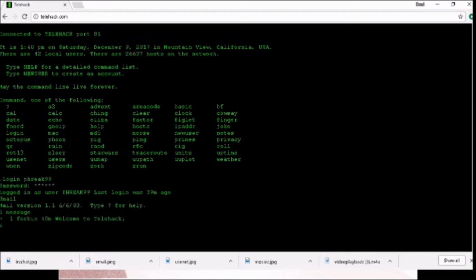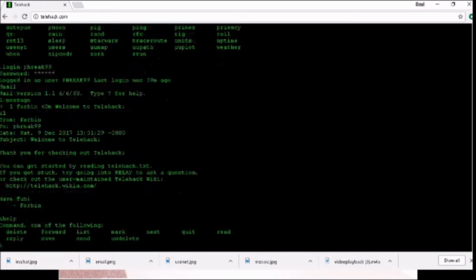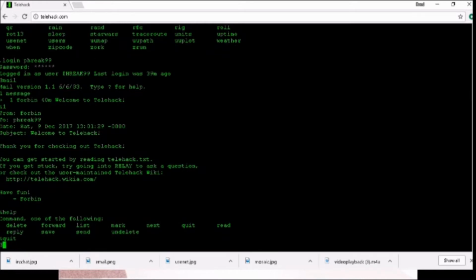And then that would let you in. And then if you wanted to check your mail, you would type a command like mail, and you're like, oh, I have email 1. And help was very important because it would tell you all of the things that you could do. You could read, you could compose, you could send email, you could quit.